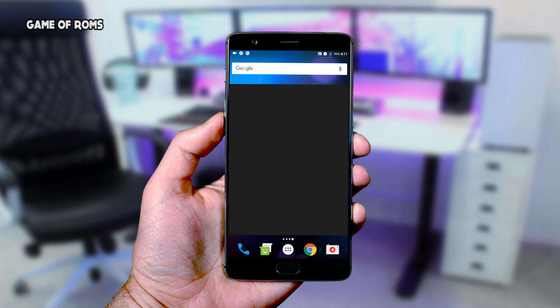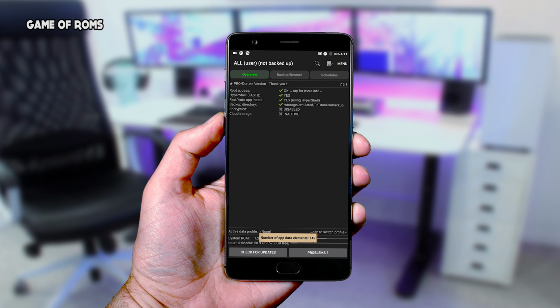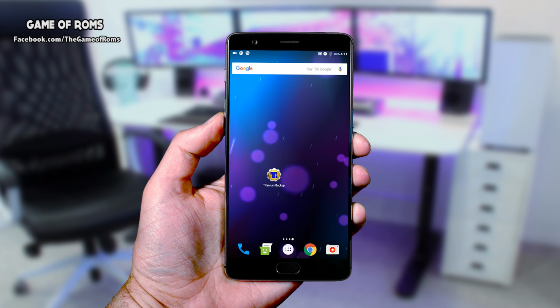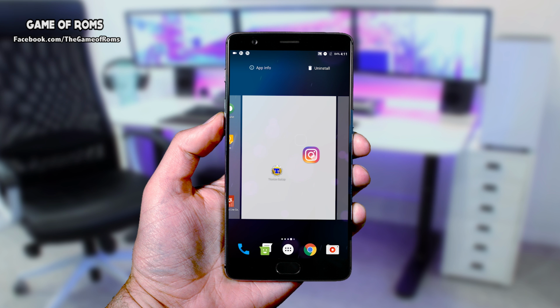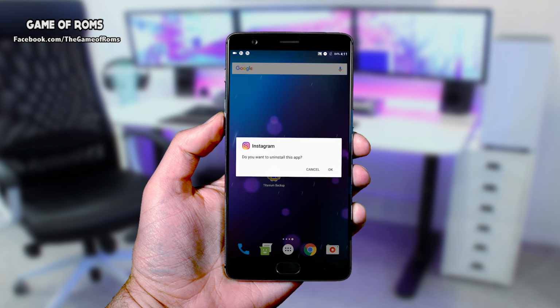To use this app as a pro, you will have to learn to use filters. And as you already know that we backed up all our apps, let me just quickly uninstall Instagram so I can show you how to restore apps.